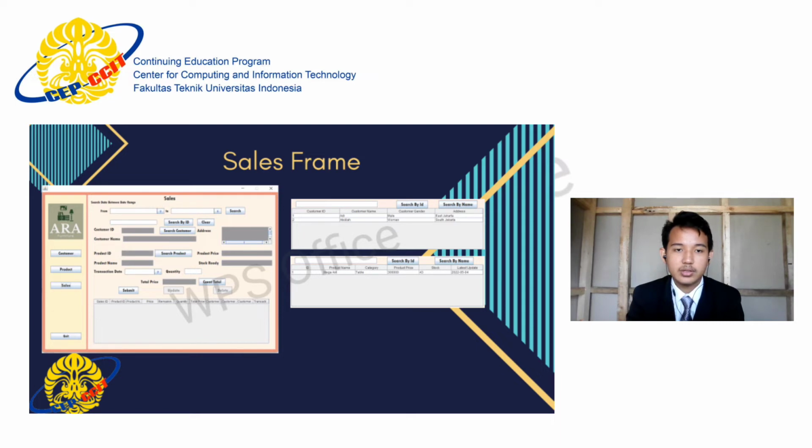After we put in the quantity, don't forget to click the count total button to count the total price for the transaction that happened at that time. And then fill in the transaction date to record when the transaction happened, and then click submit.